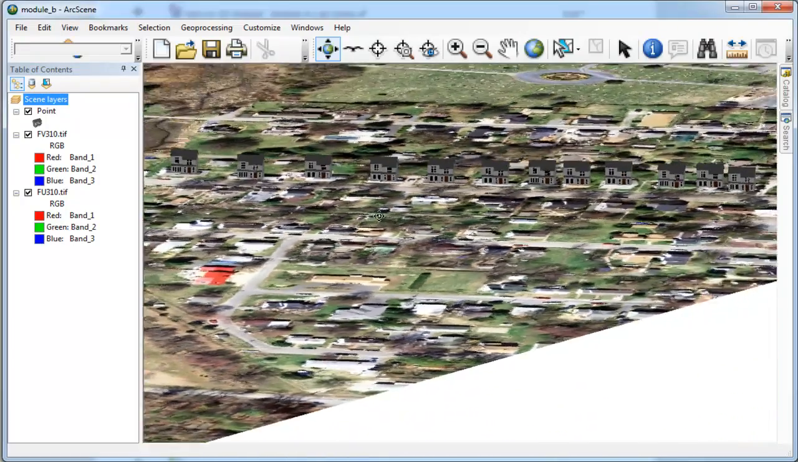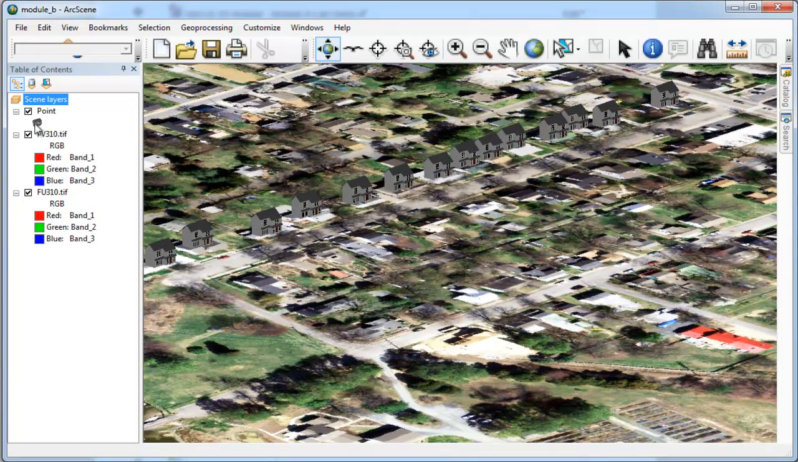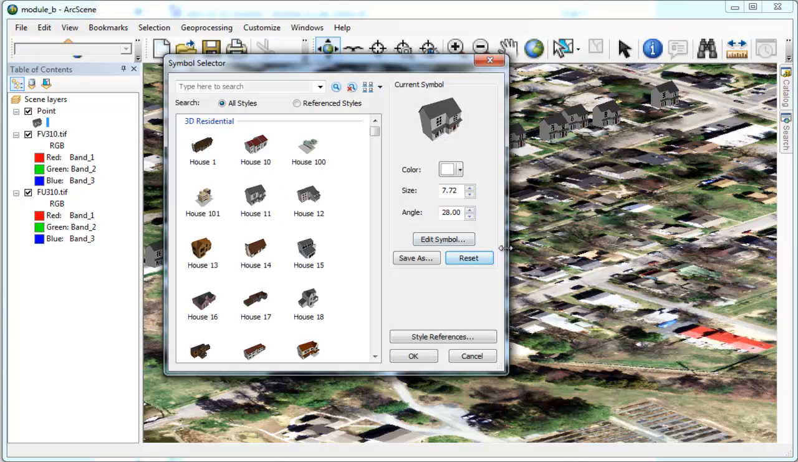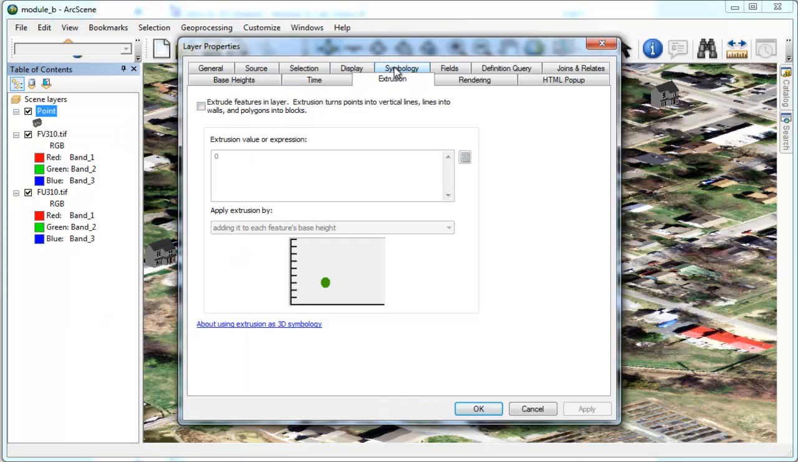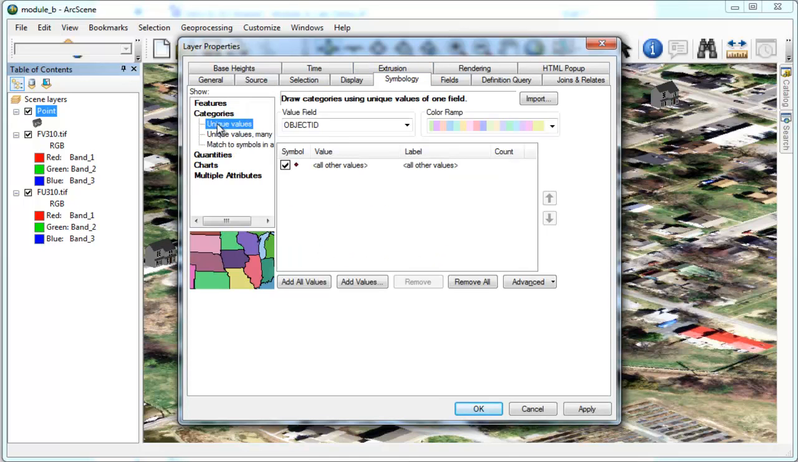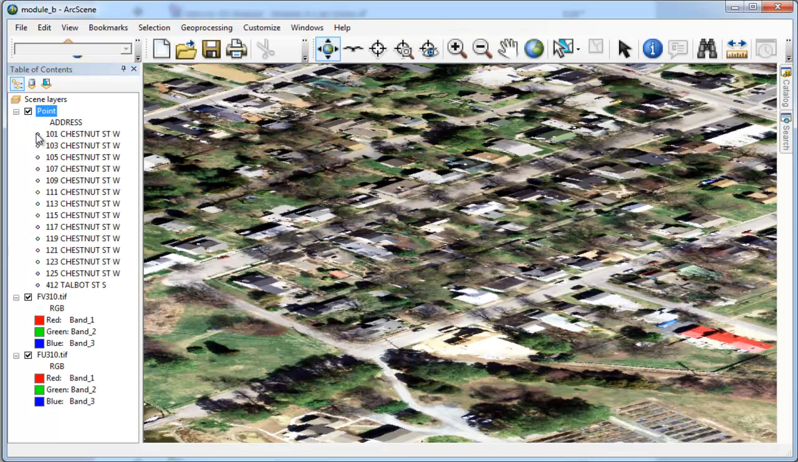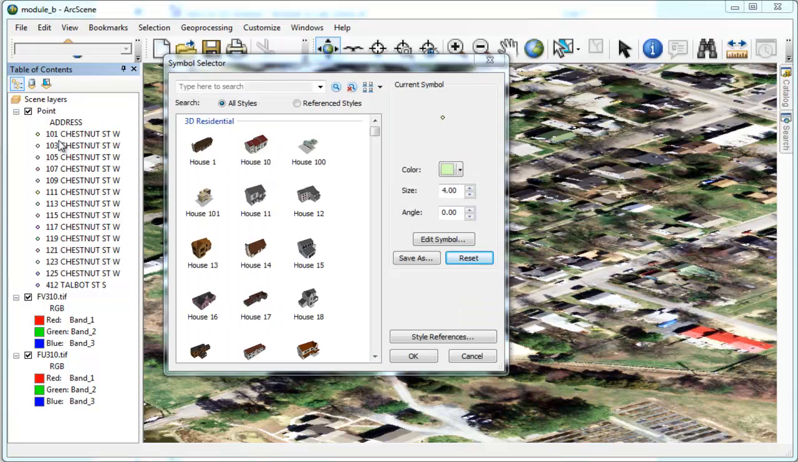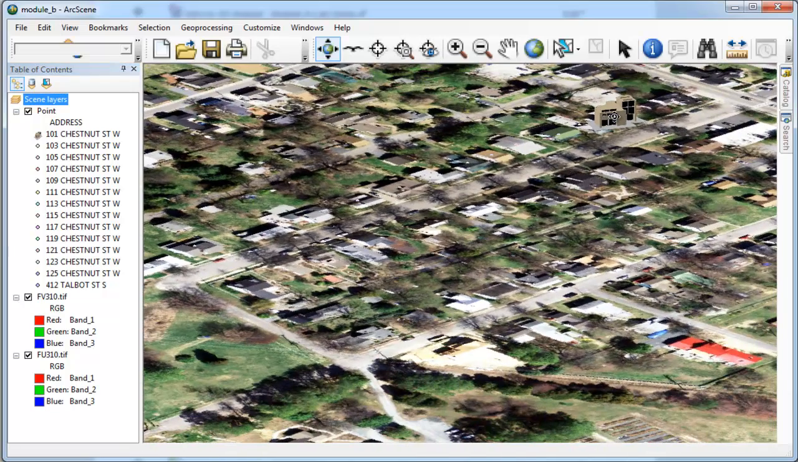Now, the only thing that's sort of wrong with this is all the buildings are the same, and we'd like them to be individual buildings. So if we go back into our symbology, double click, go into the layer properties for point, go to our symbology tab, select categories, change our value field to address, click add all values, and we can come up with a symbol for each individual building. Click OK. Then for each address, we can go in and select an individual building for each particular property. And then unfortunately, you'll have to spend some time rotating each building.